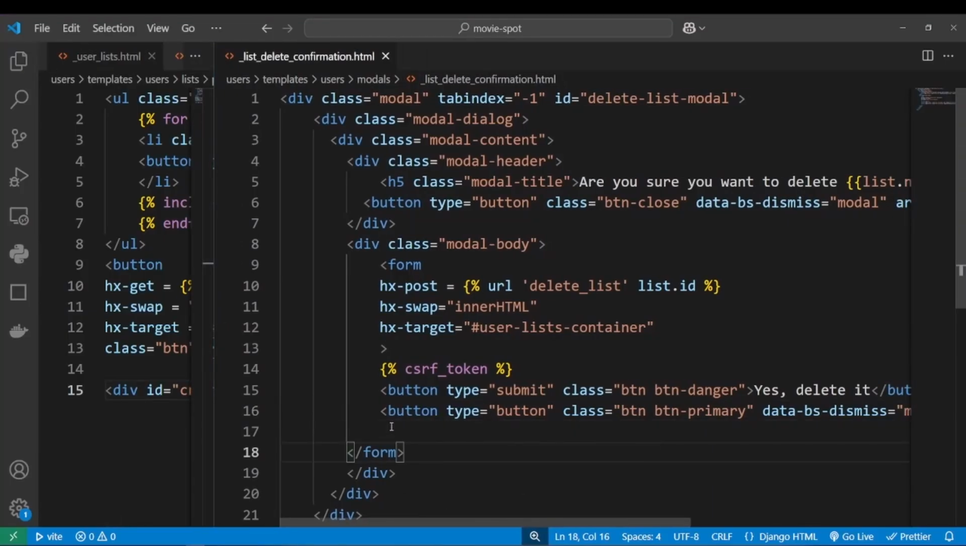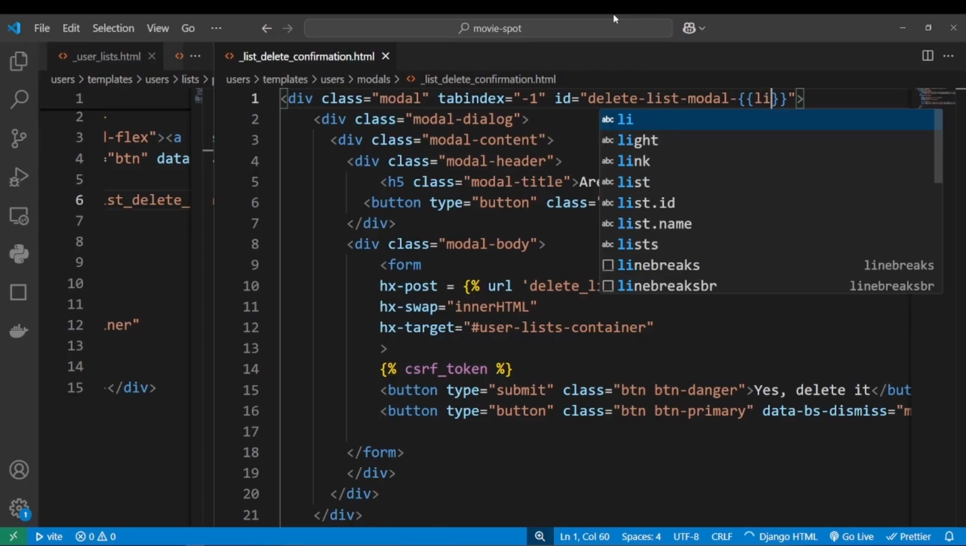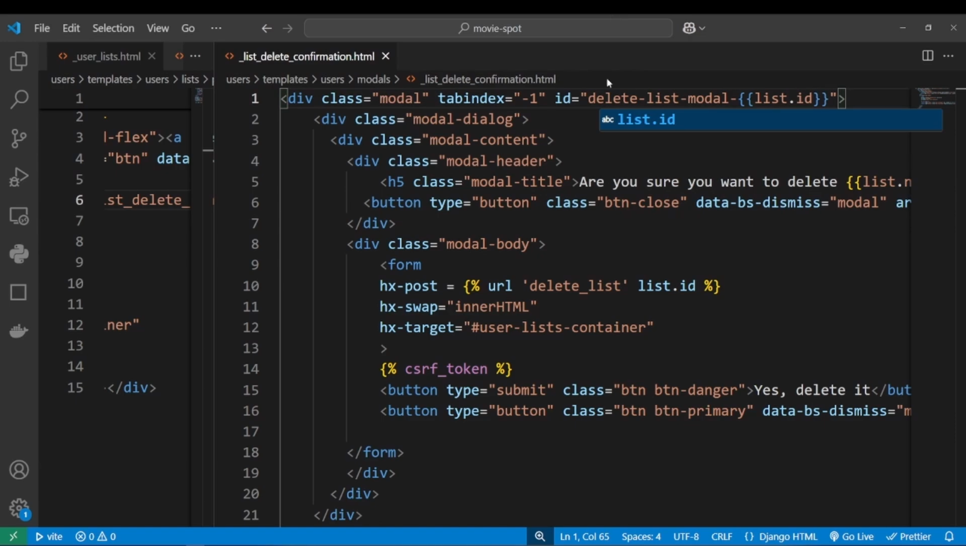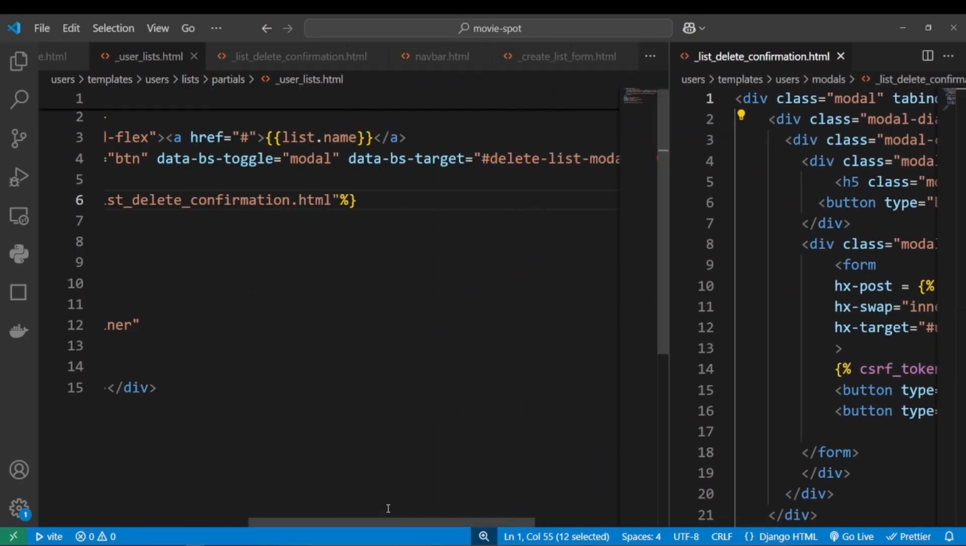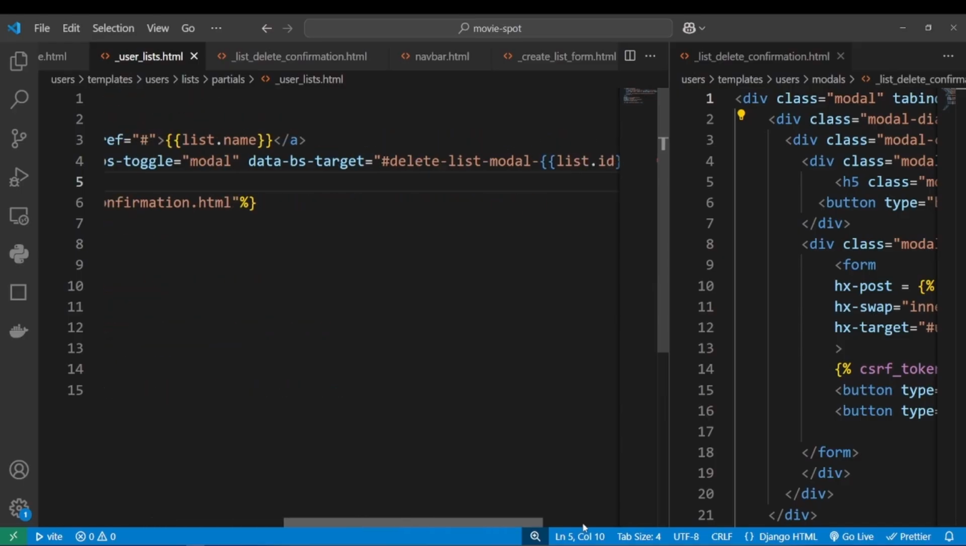Okay, I think I know how to fix that. So it seems that since we have given our modal the ID delete-list-modal, we create only one modal for all the lists. Now, to make sure that each list gets its own unique delete list modal, we can give the modal a unique ID. We can do this by dynamically passing the list ID to the modal's ID. That way, each modal would have a unique ID that matches the list ID. Okay, so now let's copy what we've just added and go back to user lists to our button that triggers our modal, and let's add the list ID part.